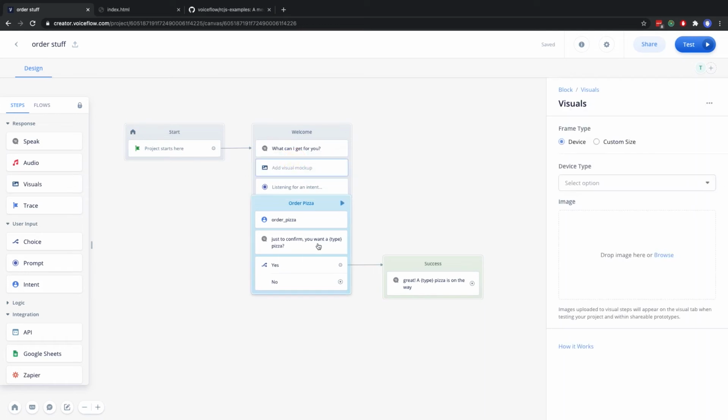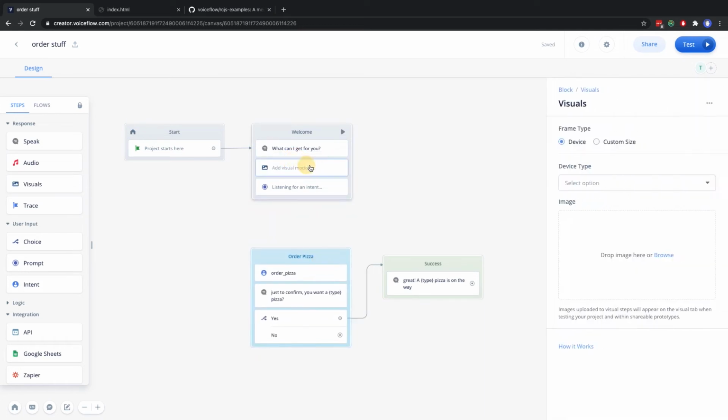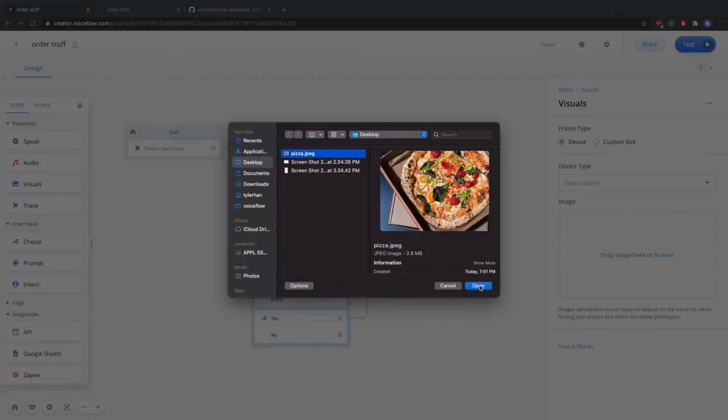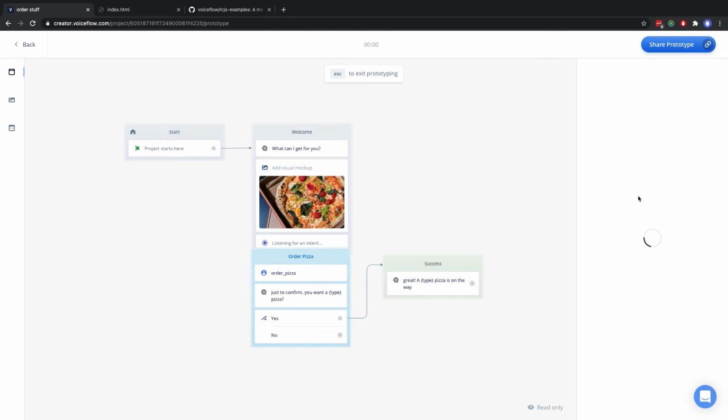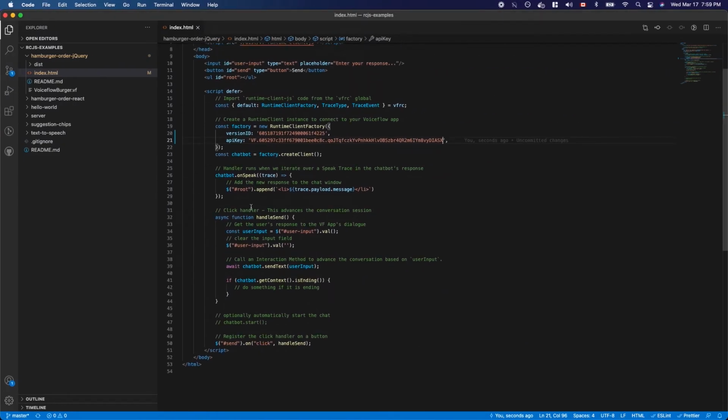Just to show things that are a little bit more complicated, we can also add a visual as well. So here I will upload an image of a pizza, run the test again just to make sure my changes will get applied, and back over on our SDK, we see that there is a chatbot.onSpeak call here. So whenever we come across a speak block, we're actually appending the message of the speak into our root.